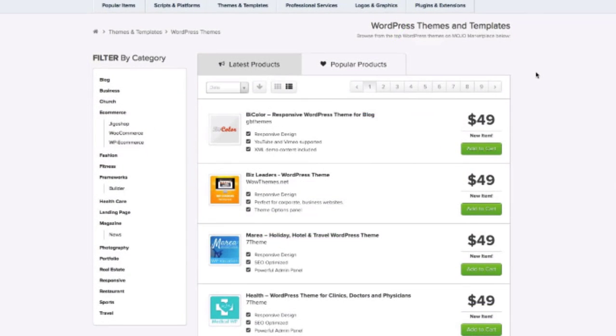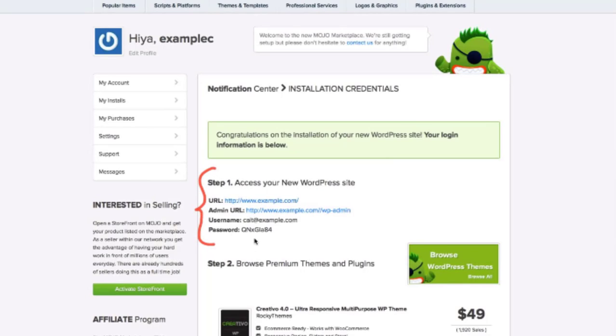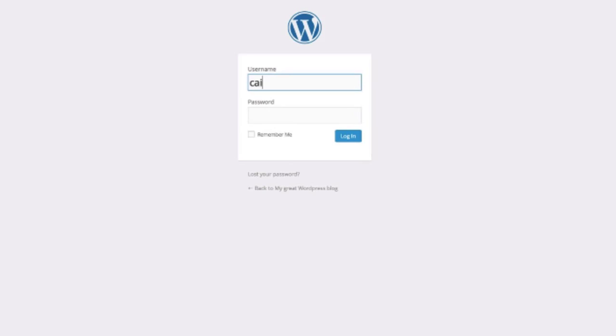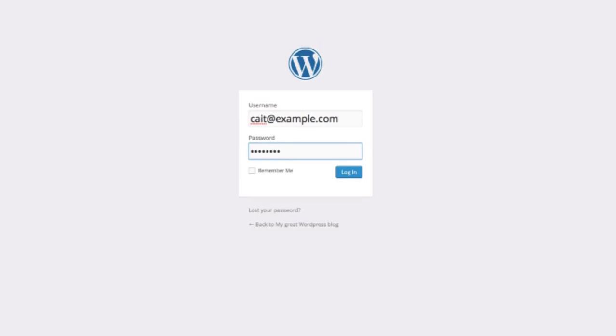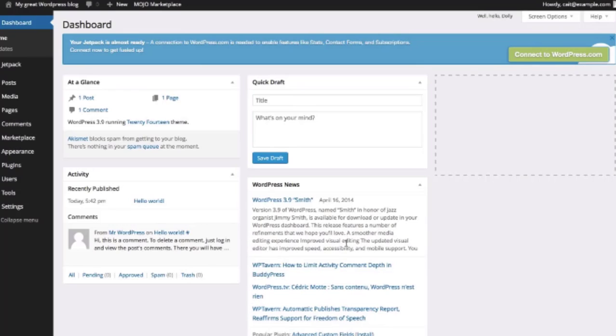Alright, now that the installation is done, you can view your credentials, which is your login information for your site. Here is all your login information that you will need to log into your brand new WordPress site. We can go ahead and log in now to make sure everything is set up correctly. And there you go. That's how you would install WordPress.